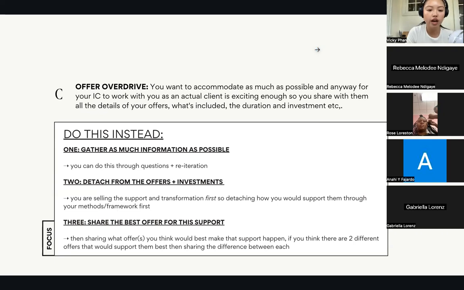Now, C, offer overdrive. This is where you want to accommodate as much as possible, so you're sharing a lot of these different offers. As you can see, it's kind of like a domino effect. You have to have all of this structured together in order for the next stage to even work. If you feel like you are currently in offer overdrive, I want you to focus on sharing the best offer for the support. It's almost your due diligence to gather as much information as possible to share with them what the best offer actually is, versus just, as long as they get to work with you, it's a good time. More so, okay, you're struggling with this, and this is the best support capacity for you to see a transformation, the best results, and the best way for me to even deliver these services for you.